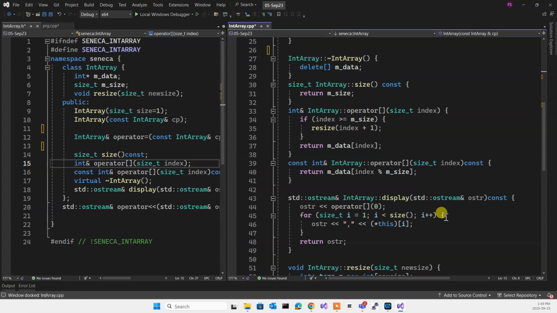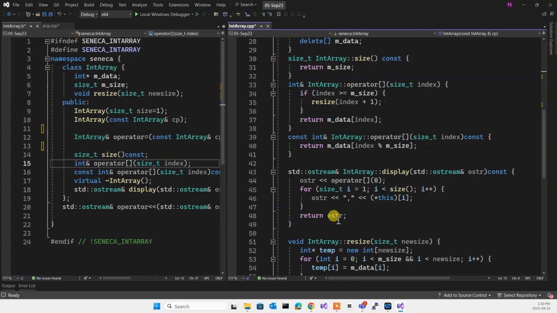Display simply shows the first element because it at least has one element. Then it starts from 1 up to size, one by one showing everything comma separated. As simple as that. So it shows all the values comma separated, and returns the O string.